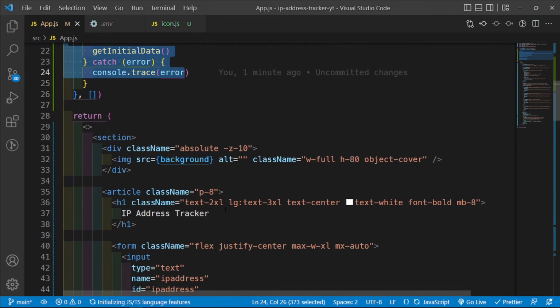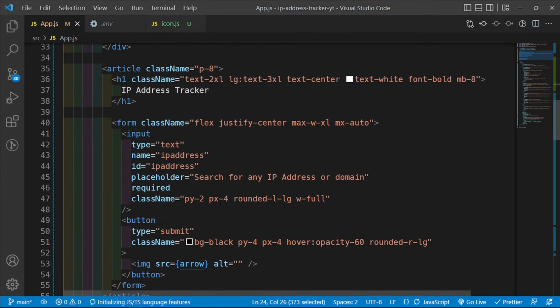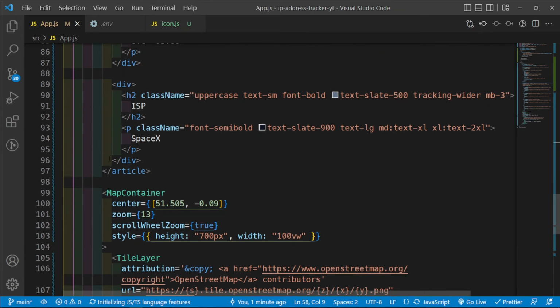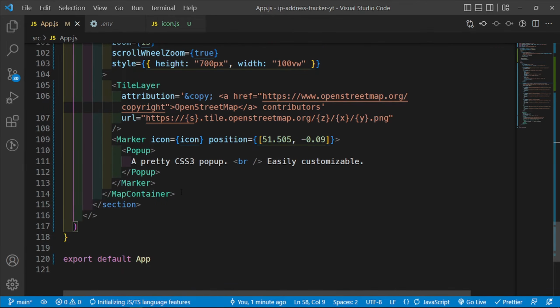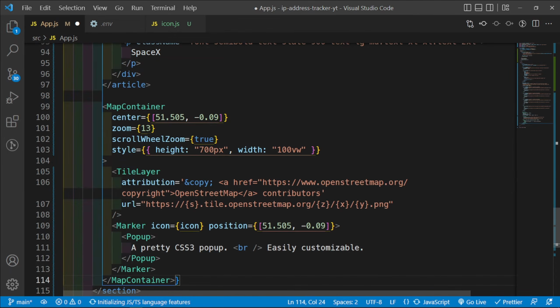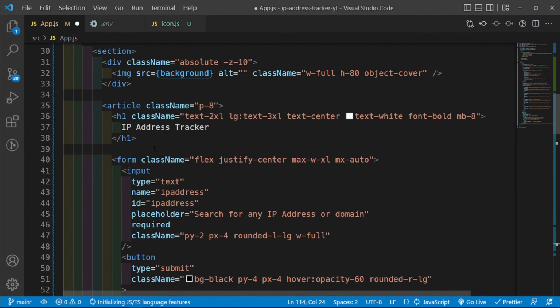So what we need to do is add in a check. We're going to cut out this article, beginning from this article all the way to the map container at the bottom. Then we're going to place in a check where we say when address is true, meaning it is not null, that's when we want the rest of this to render. Then you can pass it in.